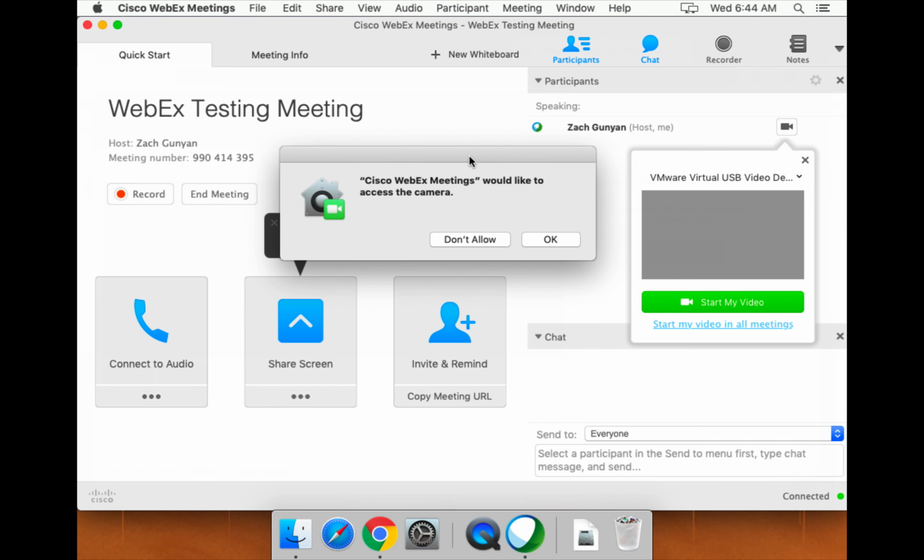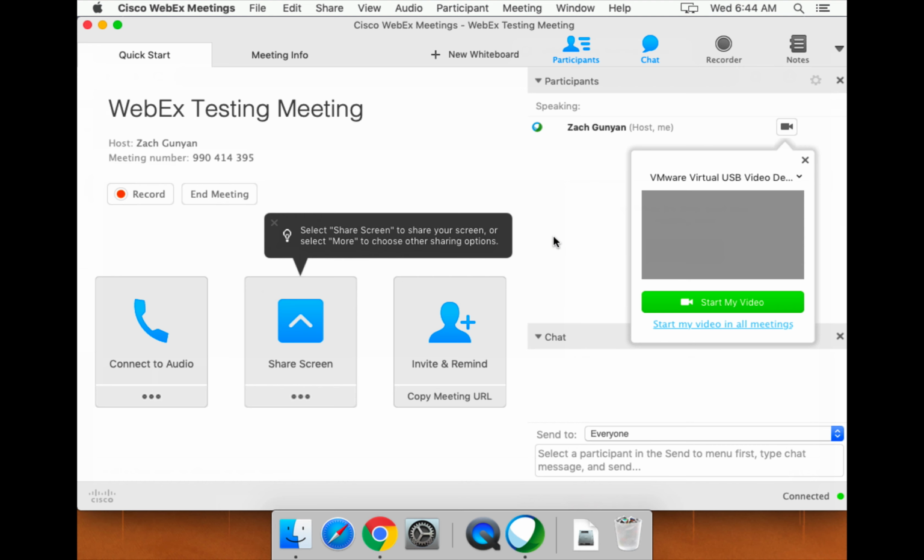If you've never launched Cisco WebEx and you have a newer operating system, you might have to allow WebEx access to the camera. So if you get this dialog, click on OK, and it should allow your webcam.